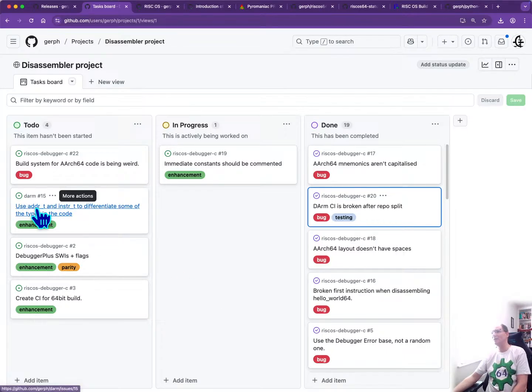Actually, that shouldn't be in Darm. That should have moved over to Debugger as well. And the same could go for Armadillo as well. We could be having multiple issues with that. So this is actually quite useful. Right. I think that's worked out quite well.